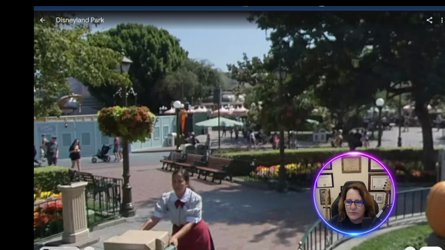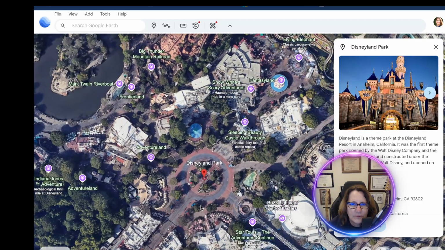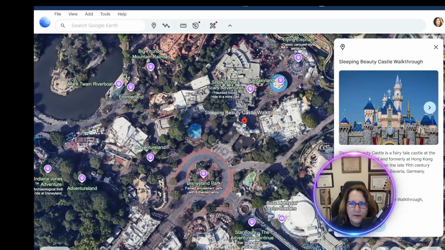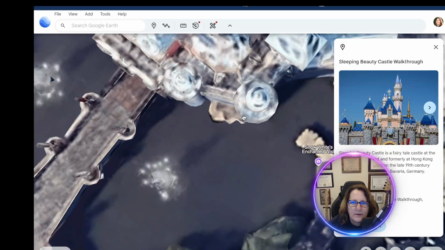So it should go to the next area. Oh, there we go. I can do it this way too. Like when there's a tag, I can go get information or go into that area. It's pretty awesome.